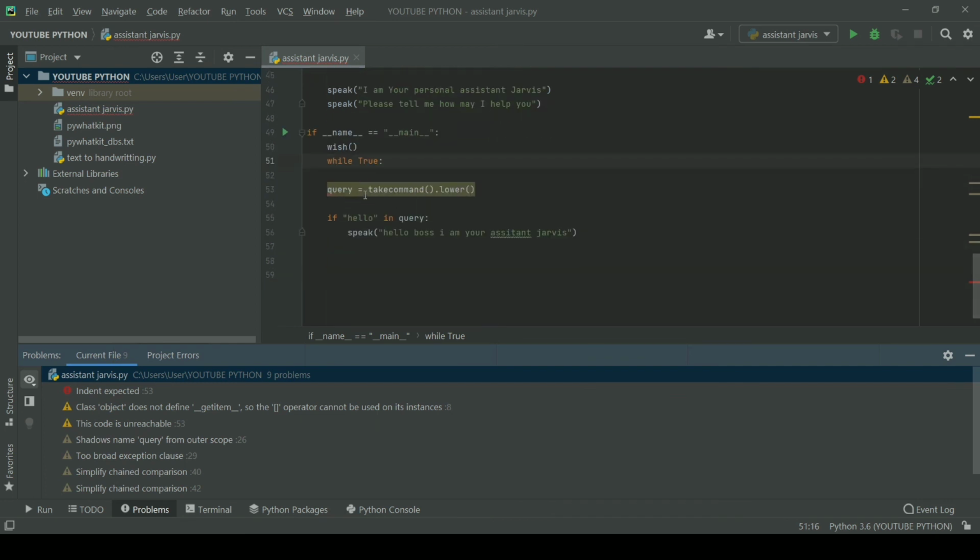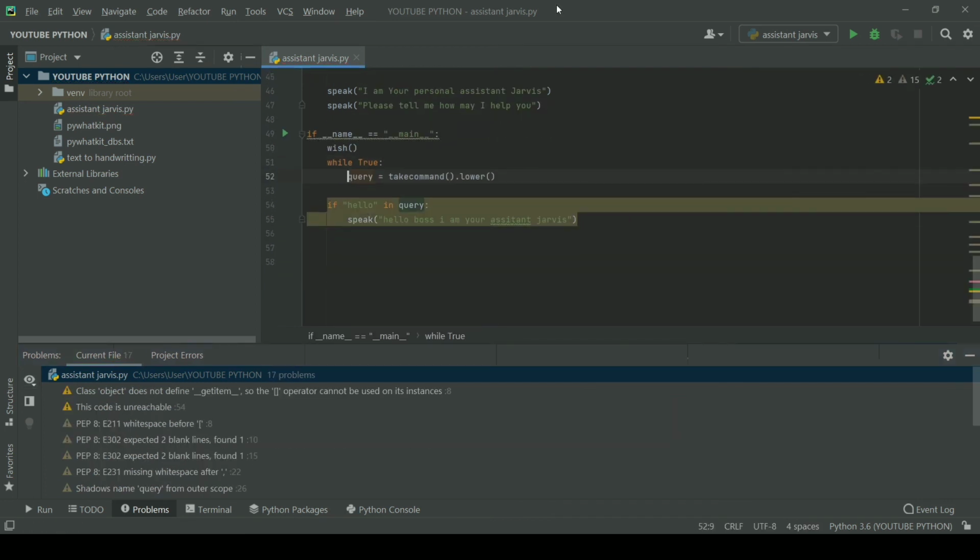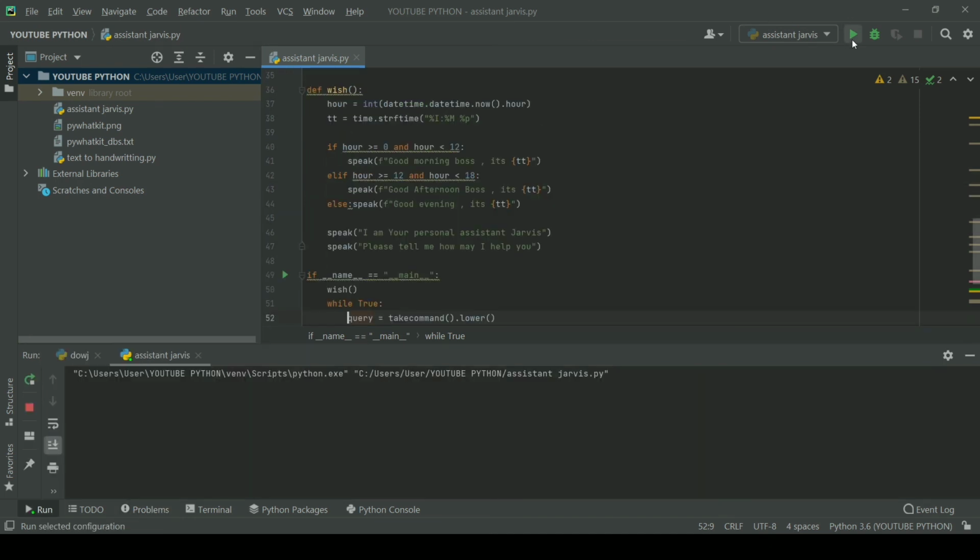So I need to make a loop again, so I will write while true so that it will run again and again. Otherwise it will stop at once and I need to run it again and again. So for that problem I defined while true so that it will loop again and again.